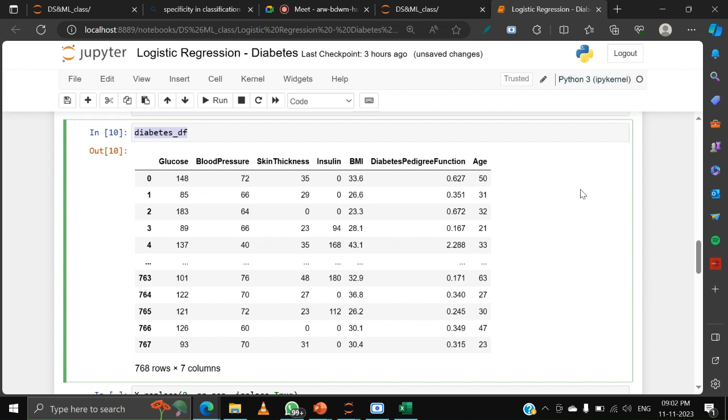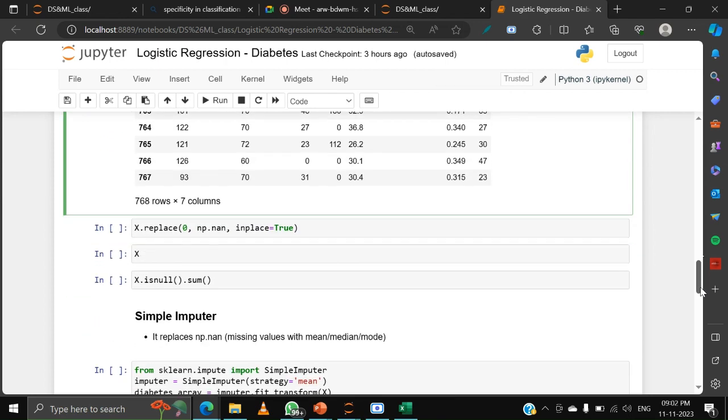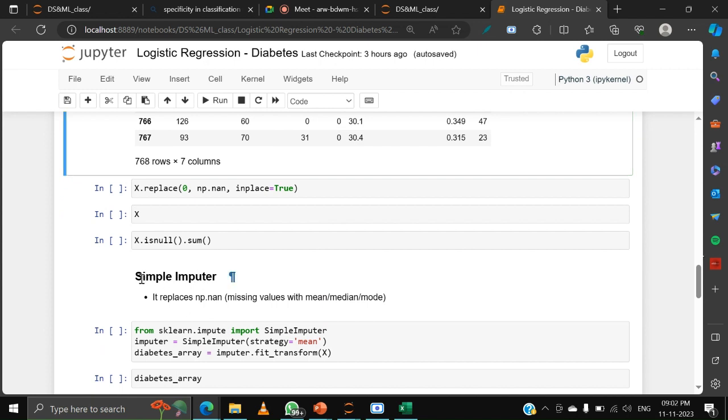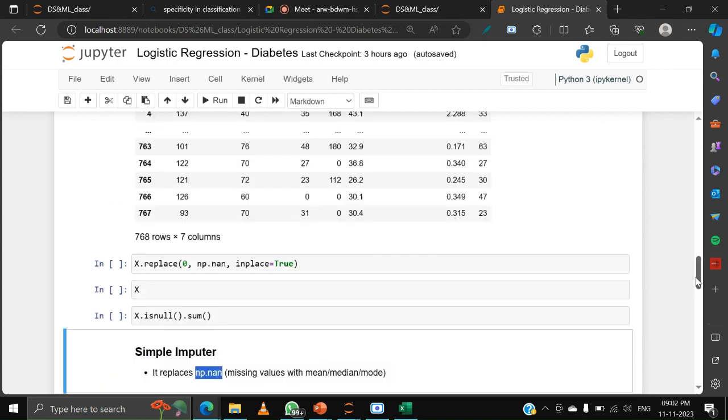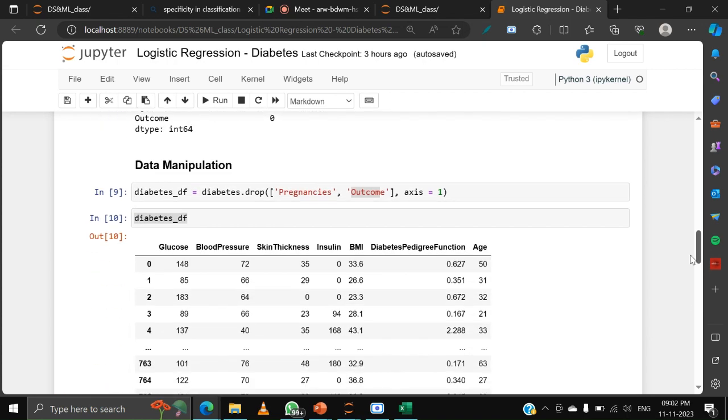So what do we need to do now? We need to replace these zeros by the mean values of the corresponding column. For that, we need to use the SimpleImputer. Imputing means we will replace the values with some other values. It actually replaces np.nan values, but here there are no NaN values.